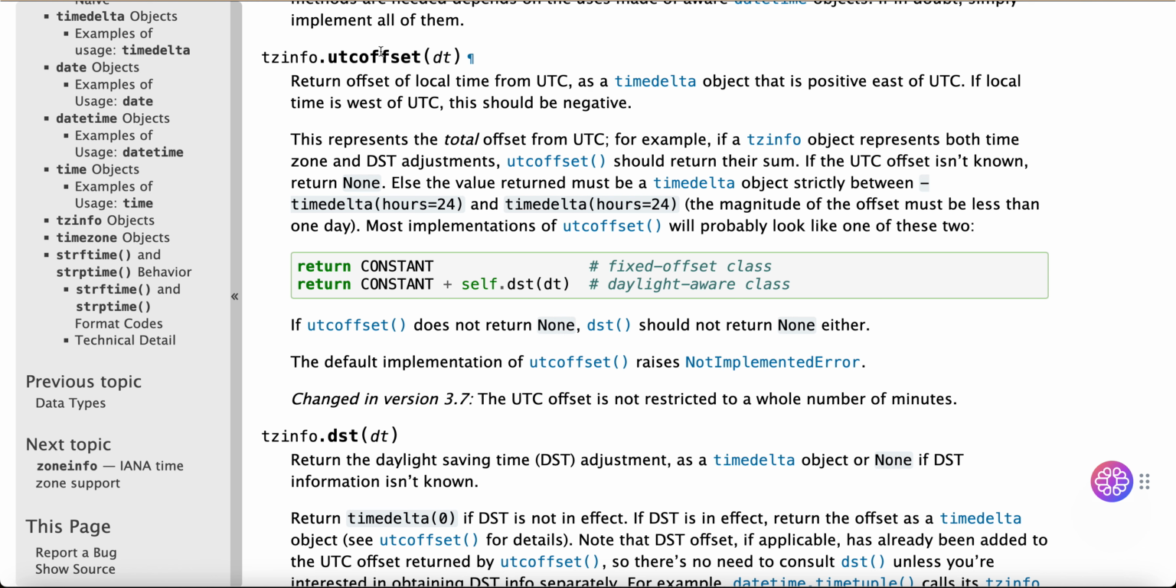tzinfo.utcoffset(dt): return the offset of local time from UTC, as a timedelta object that is positive east of UTC. If local time is west of UTC, this should be negative. This represents the total offset from UTC. For example, if a tzinfo object represents both time zone and DST adjustment, utcoffset() should return their sum.